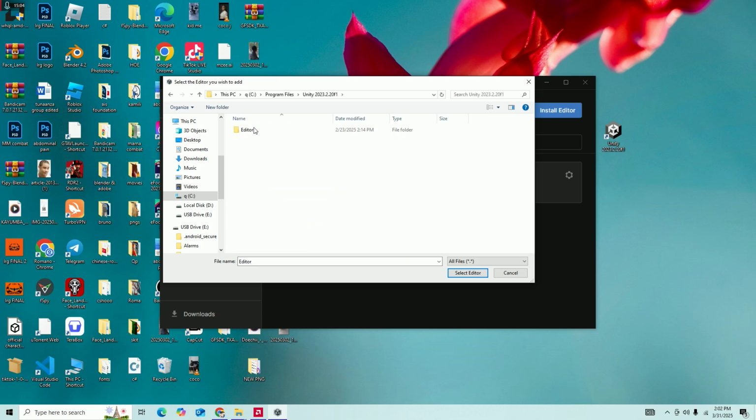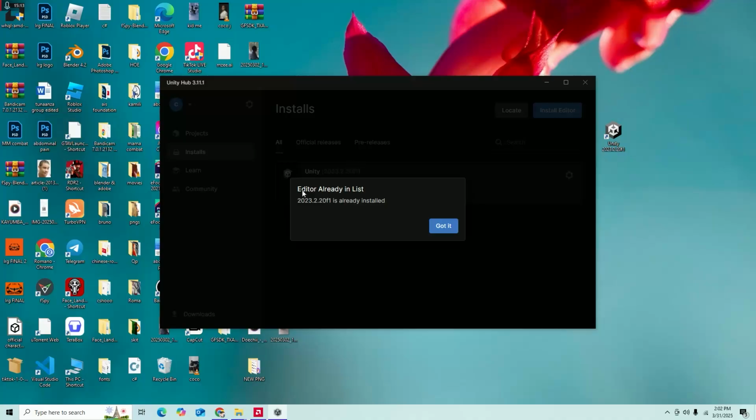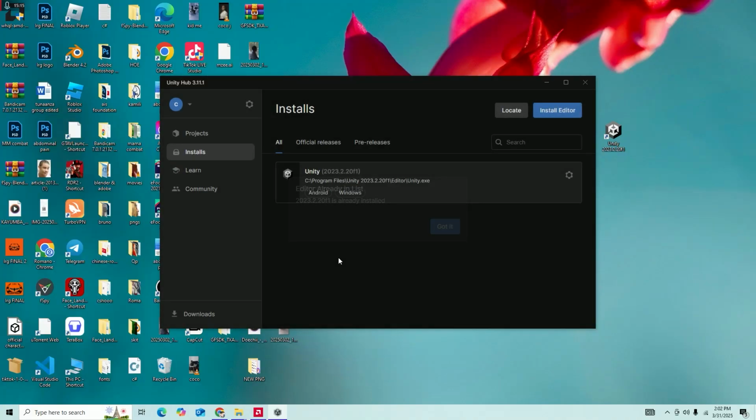Here it is. You need the 2023 editor, then I'll click this Unity, select editor. Editor already in list. Cool. Okay, so that's it. That's how you install Unity.